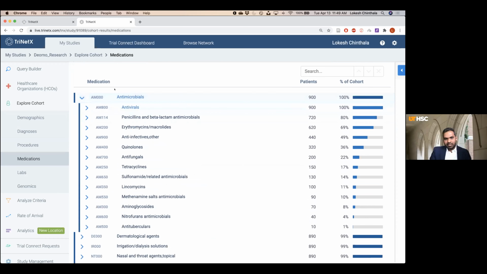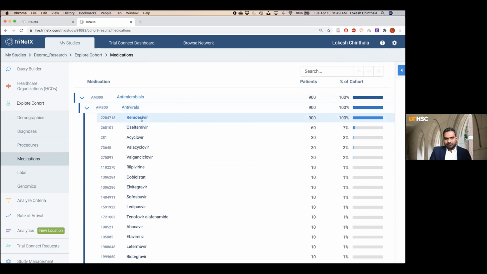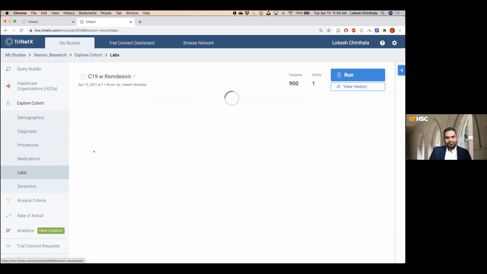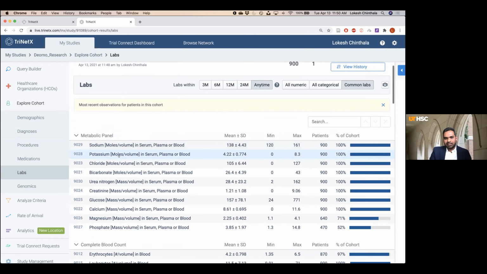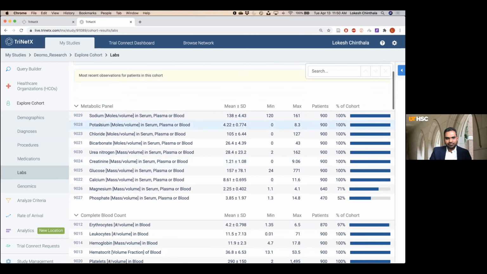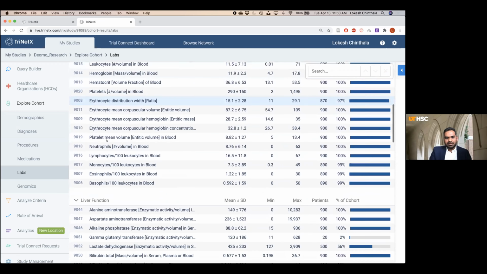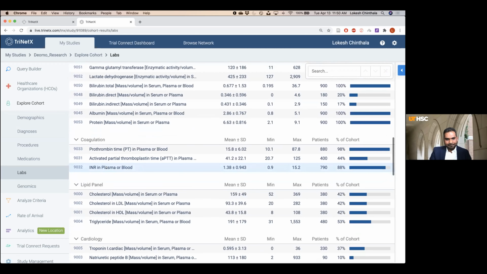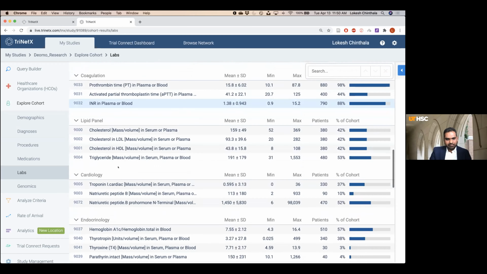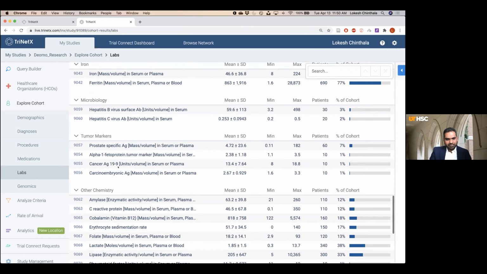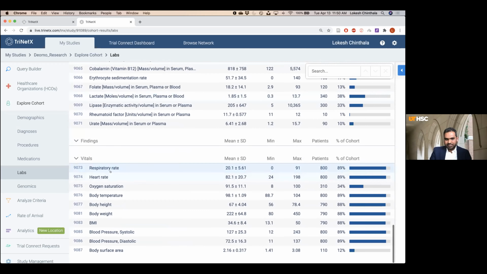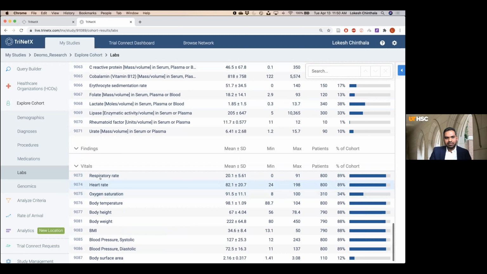Under antimicrobial, you can again drill down to the drugs at multiple levels. These are the labs for the 900 patients. We have sodium, potassium, chloride information. We have CBC information, and also coagulation information, and we do have information on vitals like respiratory rate, heart rate, oxygen saturation, and all that information.